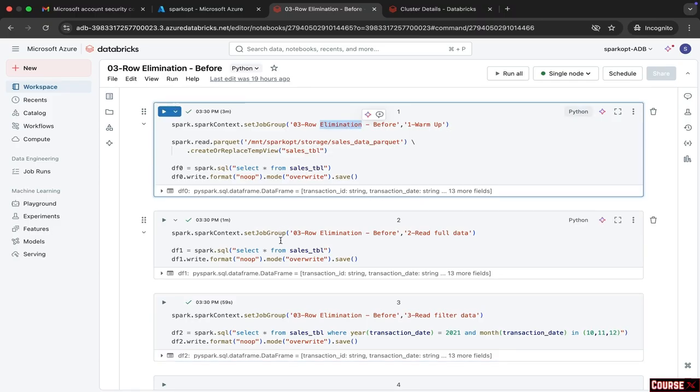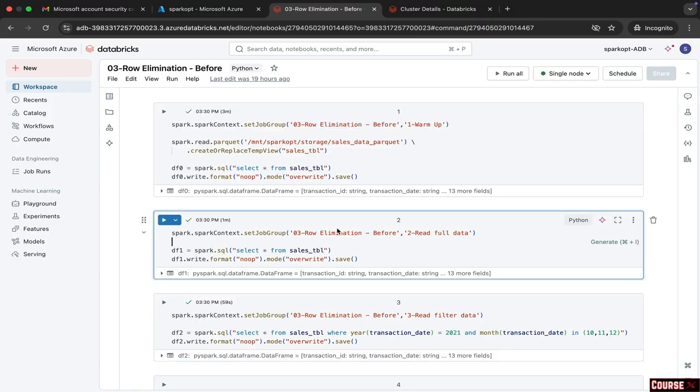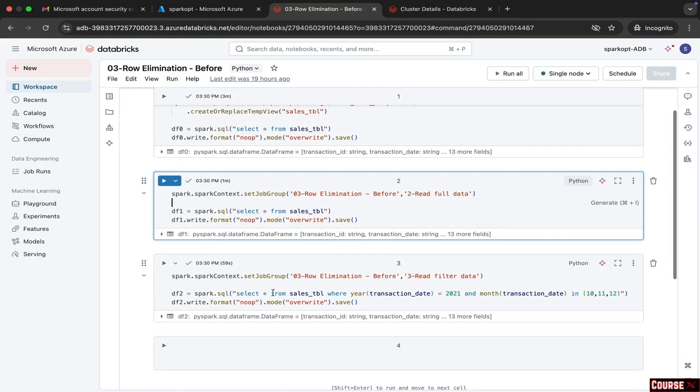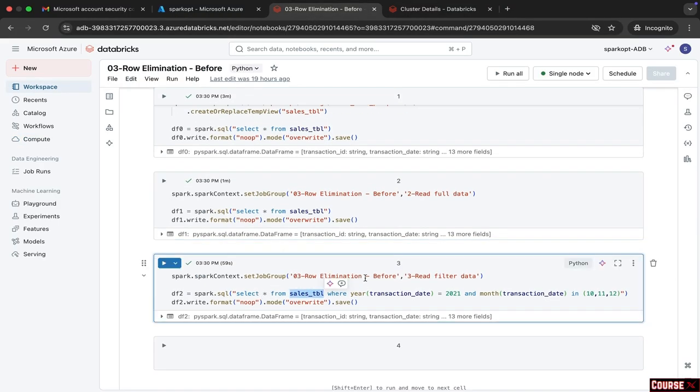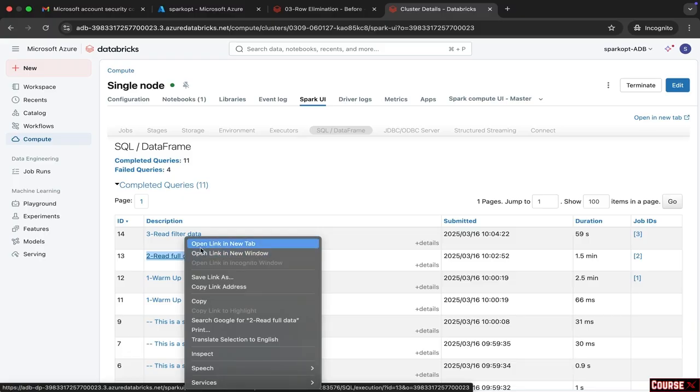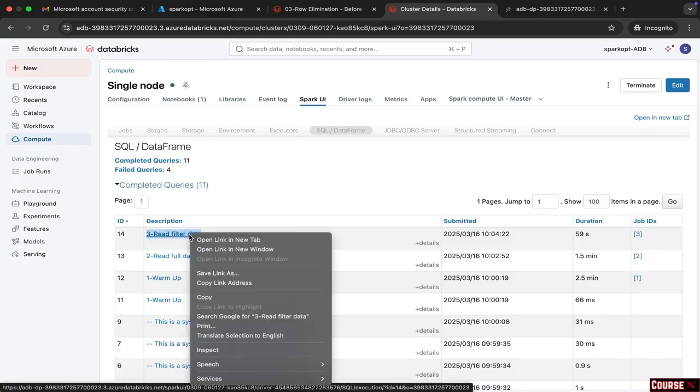Now the second one is the one we will be comparing with. So the second query is the base or benchmark we would be taking. It has taken 1.5 minutes. Okay. The third one, that means the filtered one, has taken 59 seconds, so almost 1 minute. So let's see how much data we are reading in these two queries. So we'll open this in new tabs, and this one as well.